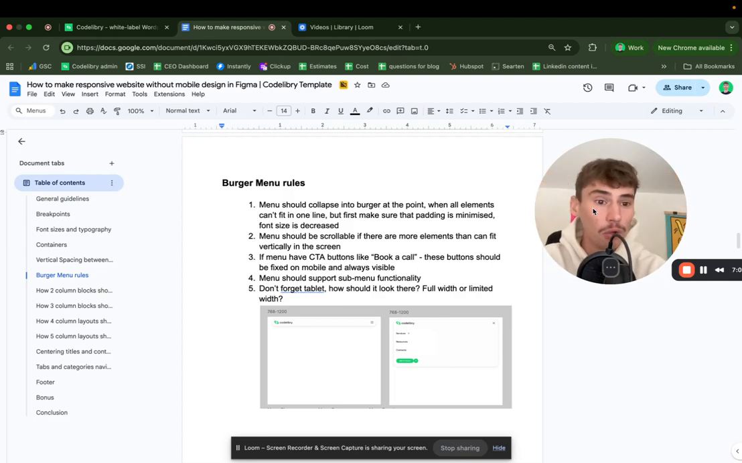Then you can also make sure that the paddings and font size of the top navigation menu decrease so that this breakpoint is as far as possible, to make sure that all menu items are visible for as many screens as possible.